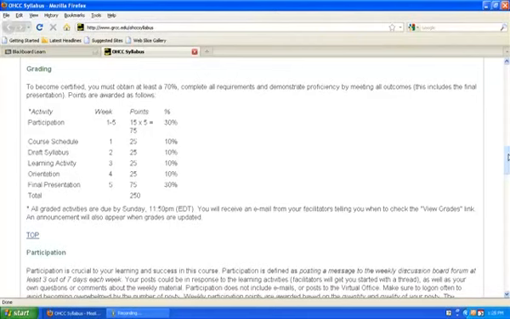And the first sentence up there is pretty important. In order to become certified, you have to have a 70% throughout the course, complete all the requirements of the course, and demonstrate proficiency in meeting the outcomes for the course. And that includes the final presentation. So, just to be clear, it's not like, well, I've got a 70 in the class so far, I'm going to stop, which I haven't had faculty doing that.